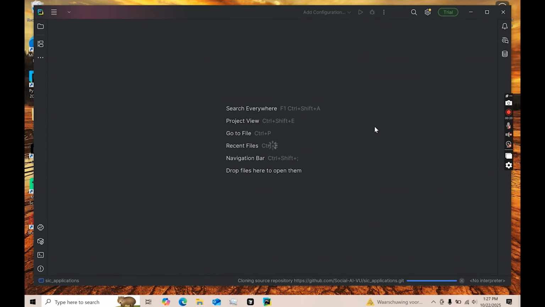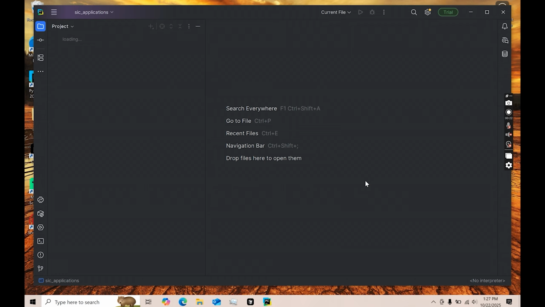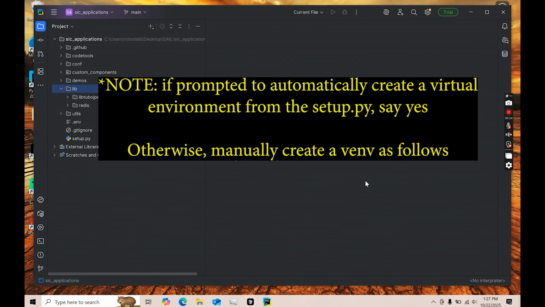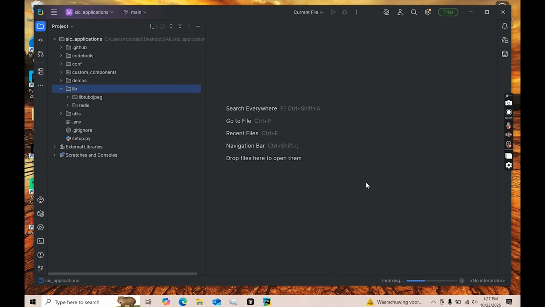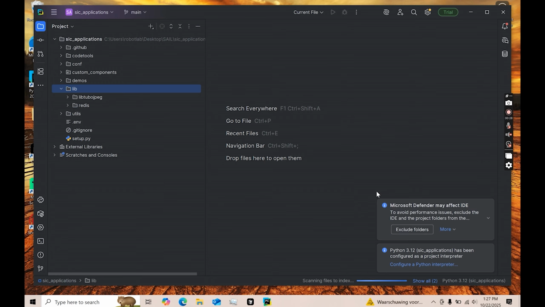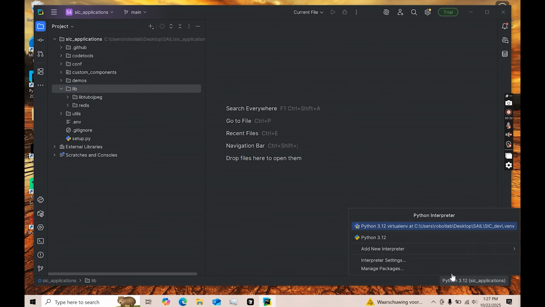If you get a pop-up asking you if you trust the project, say yes. It might ask you if you want to create a virtual environment from the setup.py file. Here you should say OK. If you do this correctly, it should already install SIC onto the virtual environment for your project. If not, you will manually have to create a virtual environment by clicking on the interpreter in the bottom right, then on Add a new interpreter, and then Add local interpreter.